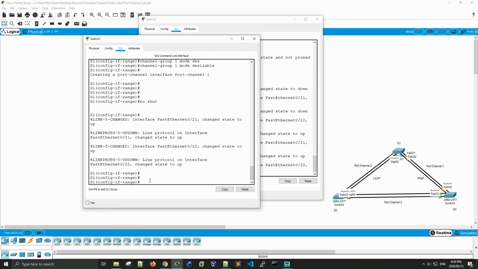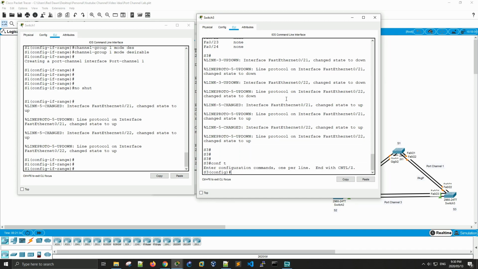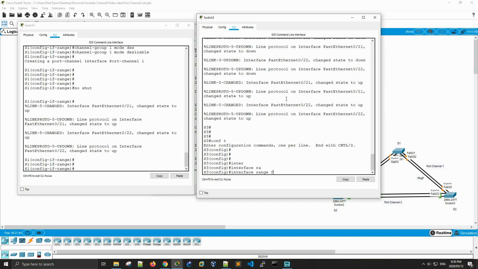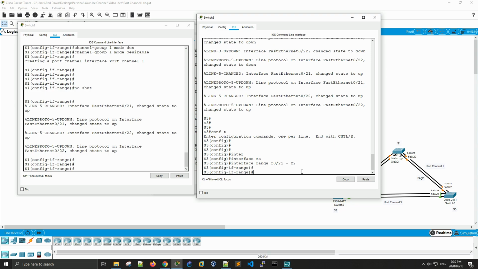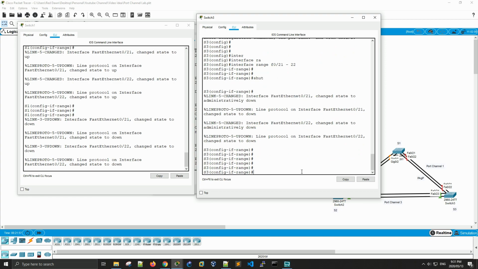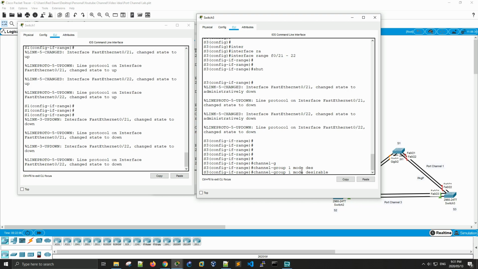We can see actually on switch 3 that the exact same has happened. So let's move the windows like this, and we can go into configuration terminal and do the exact same. Interface range F0/21 to 22. Only those two interfaces here on the edge. Going back to switch 1 from switch 3. So interface range, and then we're going to say shutdown. Just shut them. Then we're going to say channel-group 1, mode desirable, exactly the same as the other one.